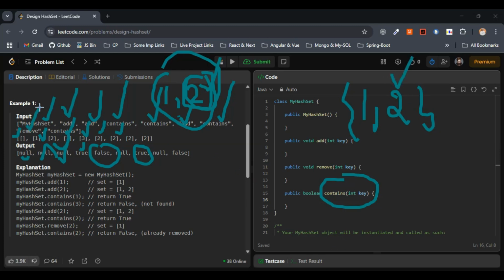Next, remove. Remove of 2 they have given here. So we have 2 in the hash set, and we will remove the 2 from the hash set. Now the return value of the remove is still null, so we will go with null. Only the return value of the contains is a boolean value, right? Either true or false.